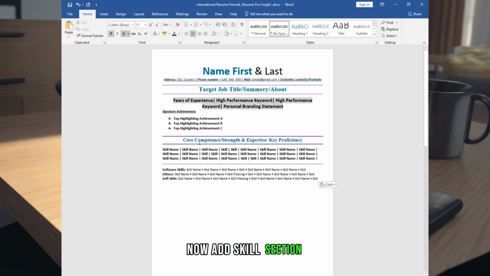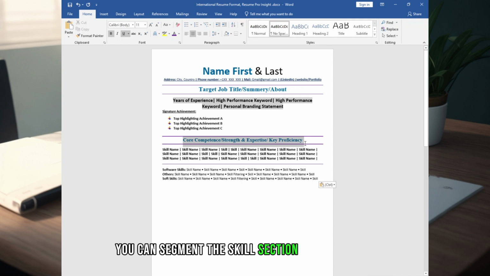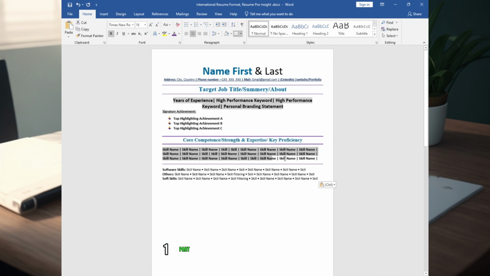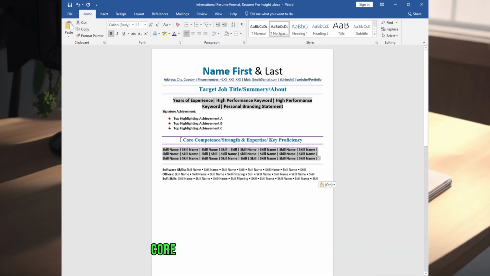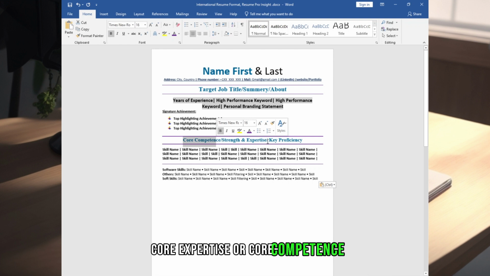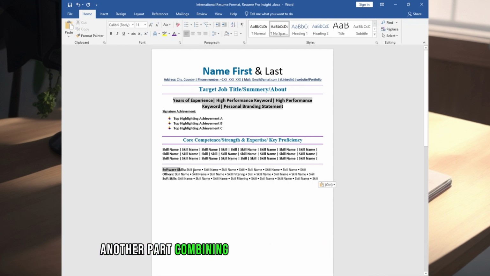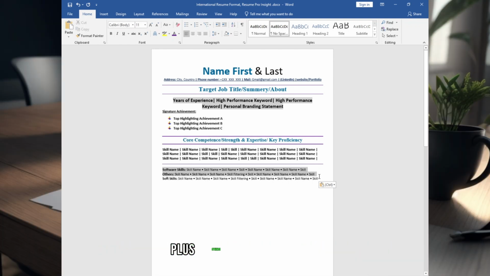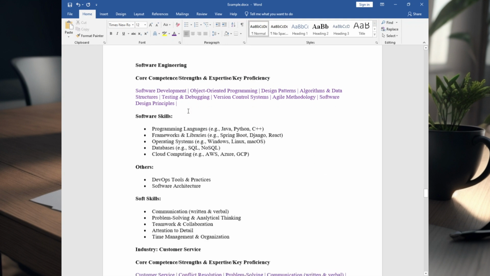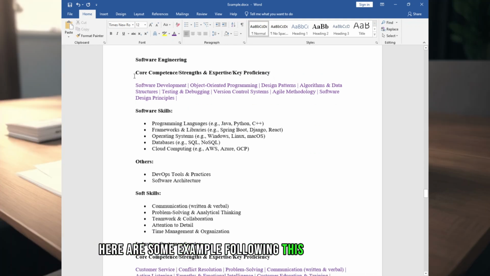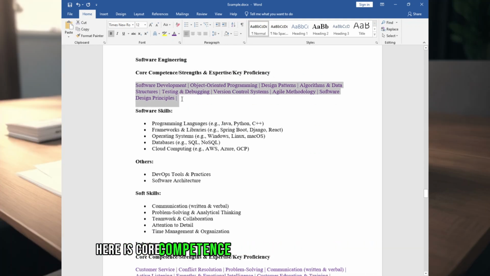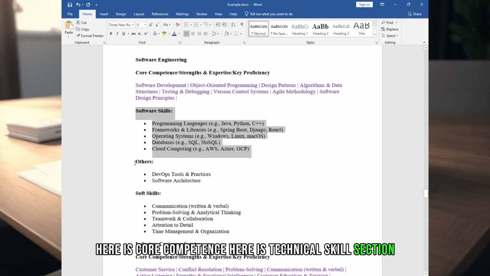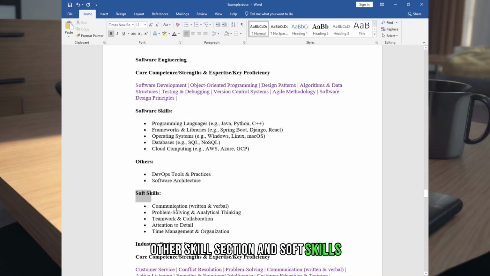Now add the skill section. You can segment the skill section into 2 parts. One part for main general skills, core expertise, or core competence. Another part combining the technical skills section plus others and soft skills. Here are some examples following this skill structure. Here is core competence, here is the technical skills section, other skills section and soft skills.